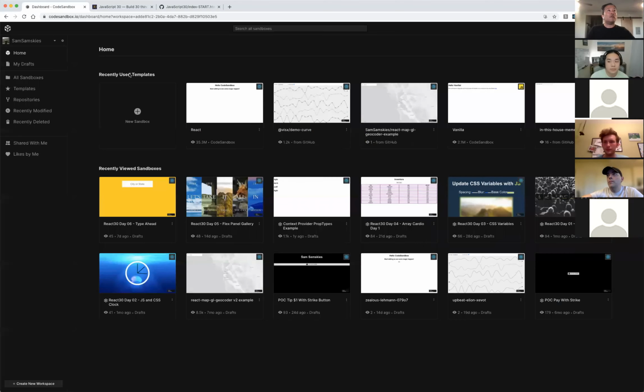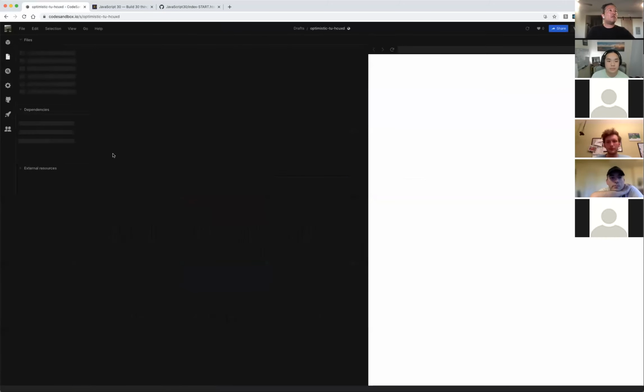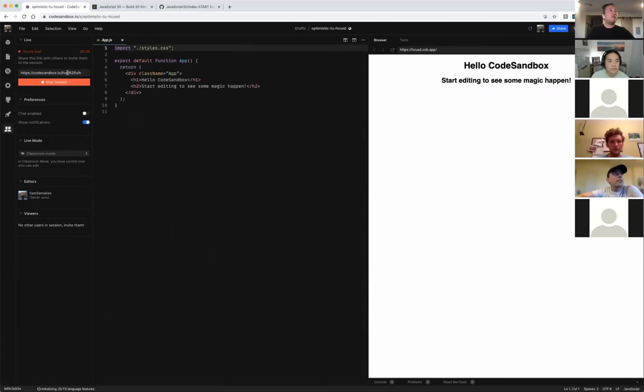So we use CodeSandbox to do the coding. I'm gonna create a new React sandbox, and then I'll invite people here. So let me get the link. This live link allows us to mob program. If you're not familiar with mob programming, that just means a whole bunch of people all programming together. So I need to tag you in though if you want to start typing.